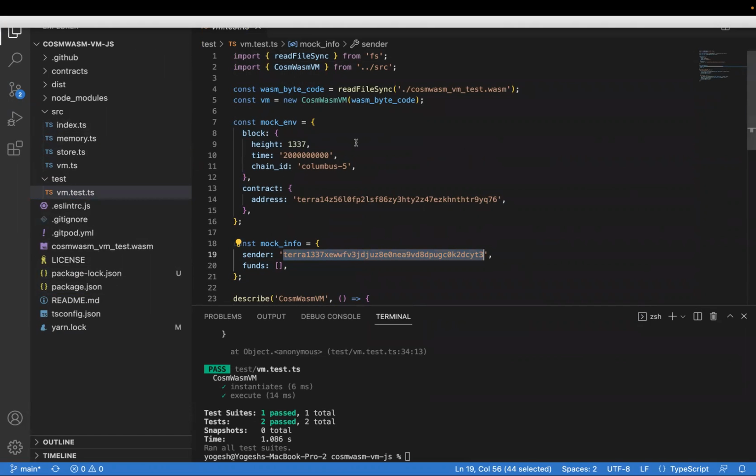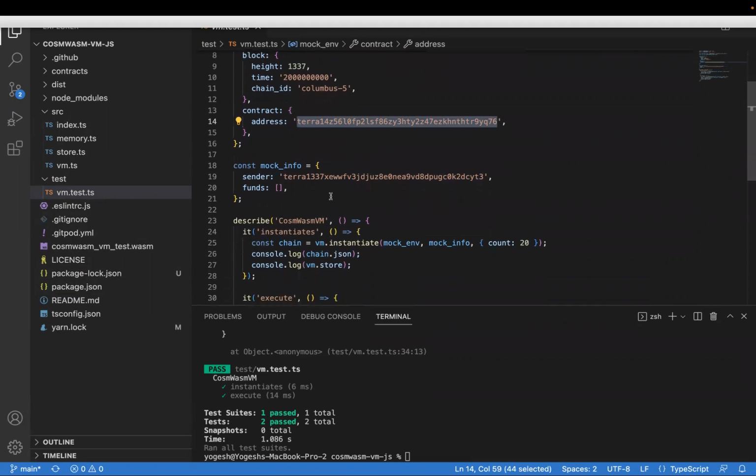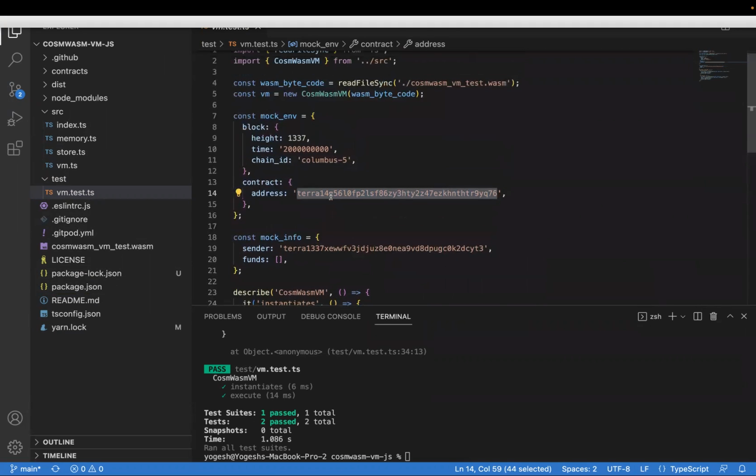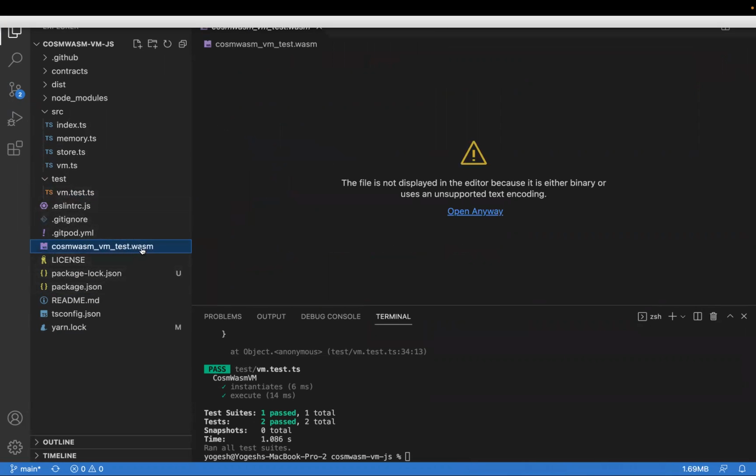Basically, in the mock environment, we have this address, so we need to replace this address. Not necessarily, because we're not connected to the blockchain. This is all local. This does not interact with the blockchain at all. I created a way to just execute WASM from within JavaScript. We need to change this file.